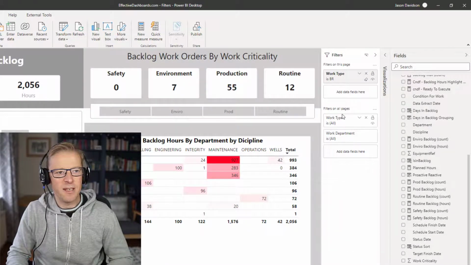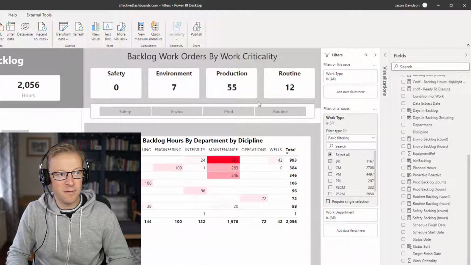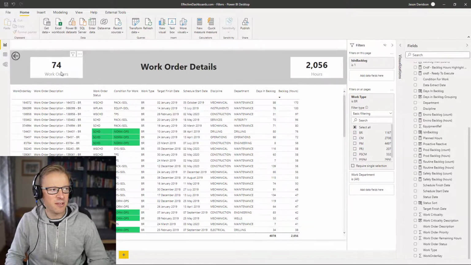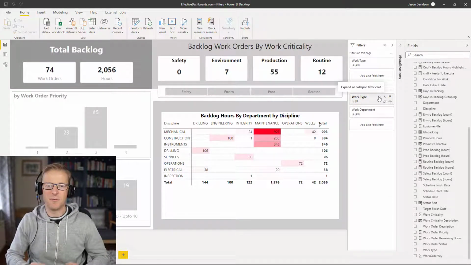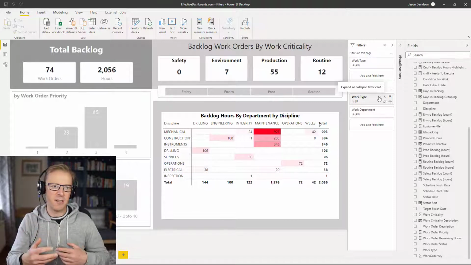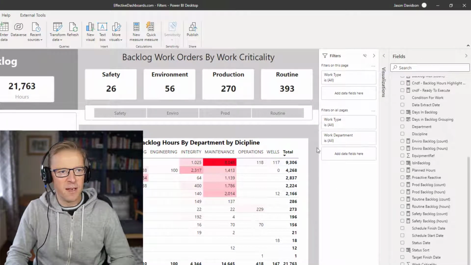Okay, now the next section is filters on all pages. So if I add in work type here as being breakdown, then it's going to filter this page, but it's also going to be applied to every page. Okay, so we can see we've got the 74 work orders here, and we've got the 74 work orders there. So depending on what the filter is and what your requirements are, you can apply it to every page, and you can apply it to just one particular page. So let's get rid of that for just now, and we'll look at the third option.